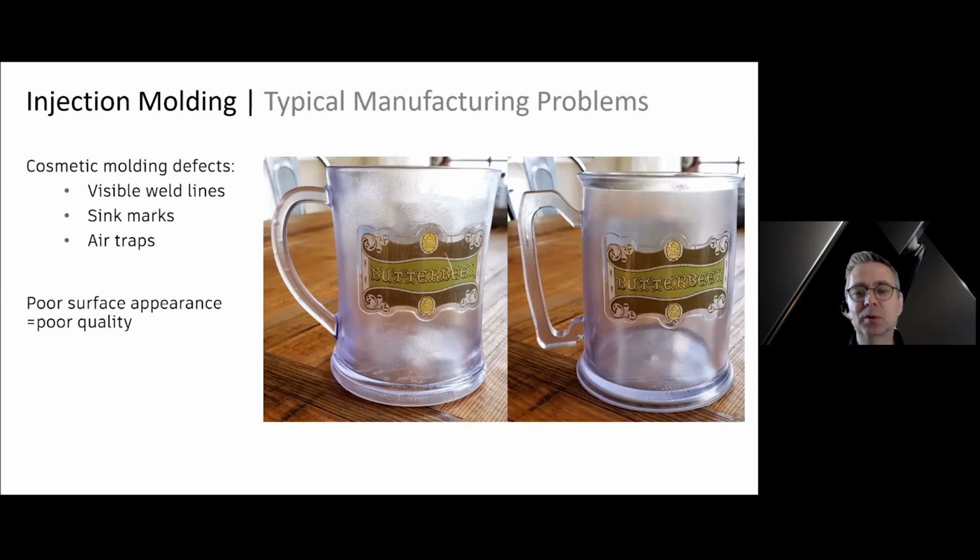Surface defects, or visual defects. Here are a couple mugs from my trip a few years back with the family to Harry Potter World. We had a great time, and of course, we ordered some butterbeer. And being in the plastics industry, when we're done, I'm staring at these mugs and I'm like, wow, look at the one on the left.